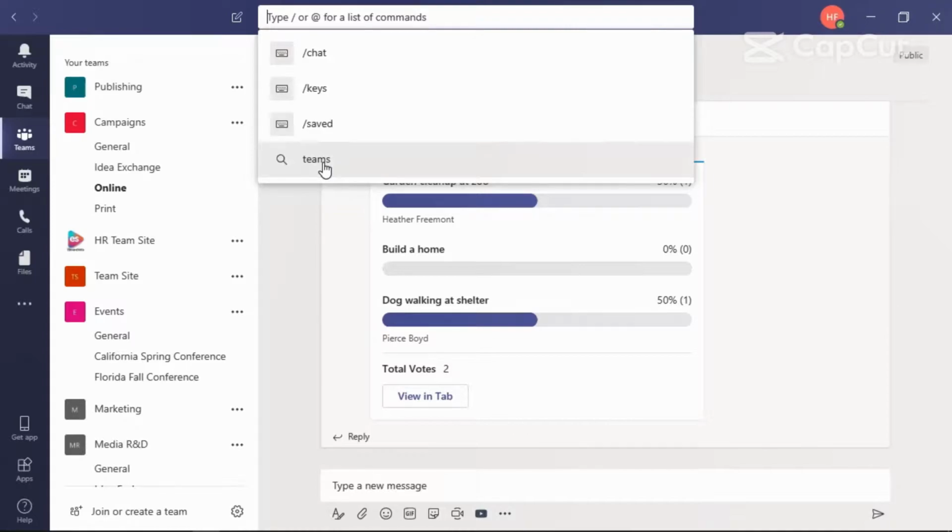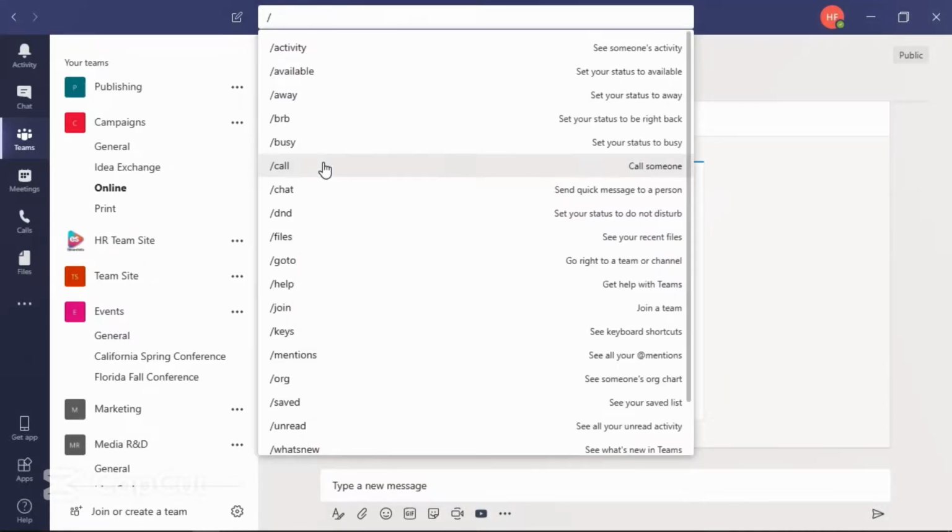If you'd like to see a listing of the keyboard shortcuts that you can use with that forward slash, just type that forward slash in. On the left is the name of the keyboard shortcut, just as you would type it in. And on the right is a description of the action that will be performed.